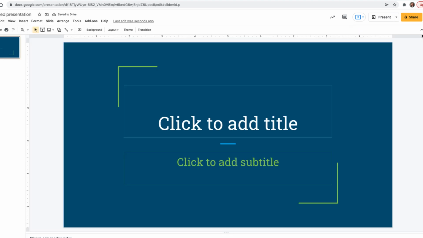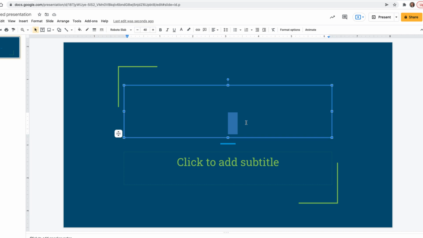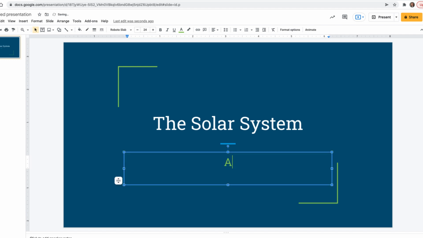Now we'll add a title. Click where it says Click to add title and type in your title. I'm going to type The Solar System. For the subtitle, we'll follow the same steps but add our name instead.